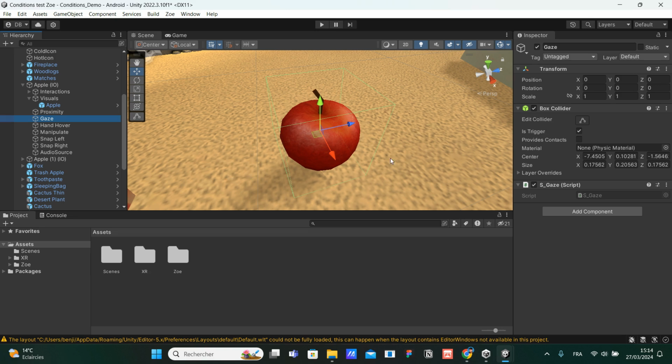Similar to the proximity one, you just need to make sure that Is Trigger is checked, and you can play around with the size. Also, it's important to know that in Unity, you have several colliders. We use the box collider in here because it's simple, but you have a circle collider, capsule collider, sphere collider, even custom colliders. So any of these colliders could work as long as Is Trigger is checked. But for simplicity, we stick to this box collider for the moment.